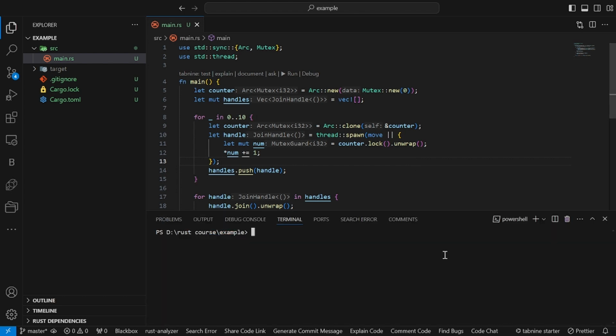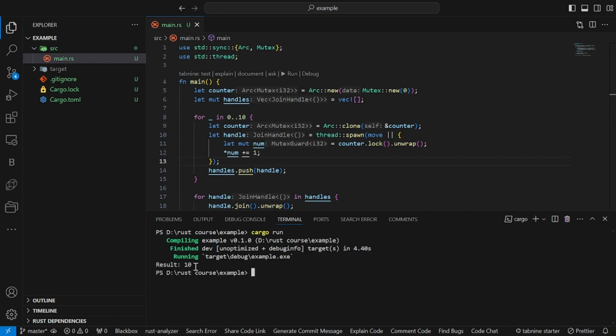Now, let's run the program and see the output. Here's what you should see in your terminal. This shows that all threads have incremented the counter to 10, demonstrating safe concurrent access to shared data.